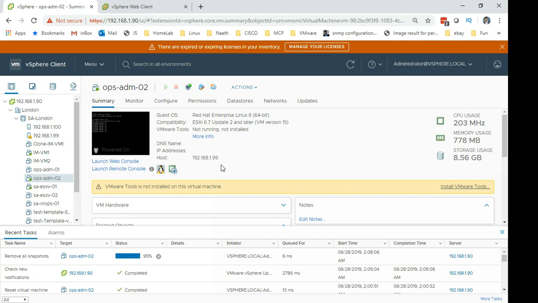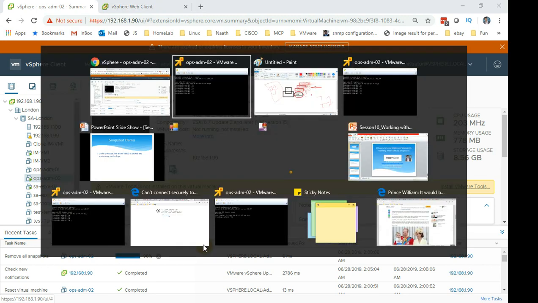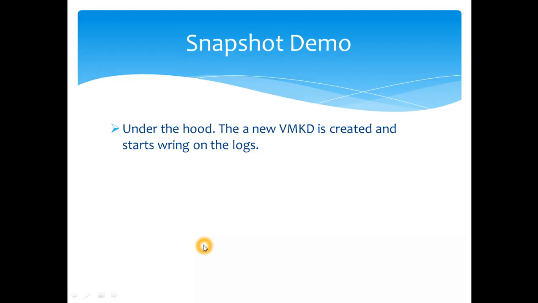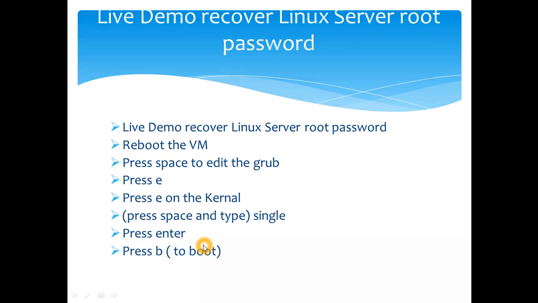So I hope you enjoyed this session today. I'm just going to wait for another few seconds and let this completely delete, so that I can show you how it looks after the snapshots are gone.